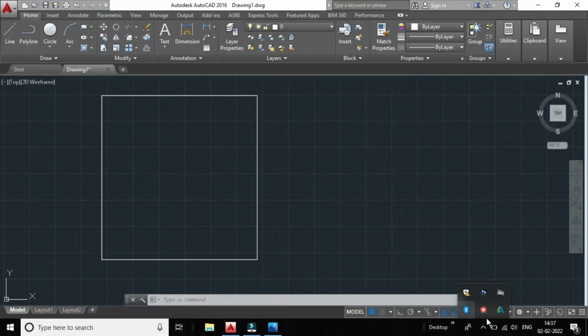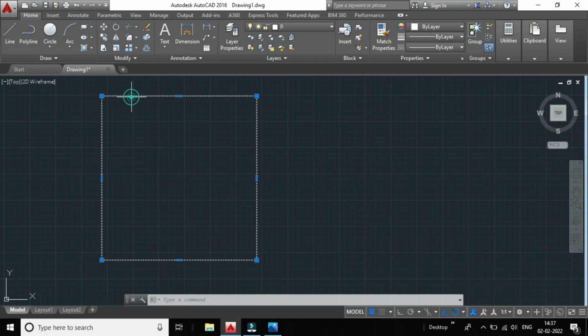So we have to specify the offset distance. How much is the offset distance? As I have said earlier, it is 8 inches. Click on this 8 inches, click on enter here. So here you can see the offset has been taken inside. The outer walls have been created.